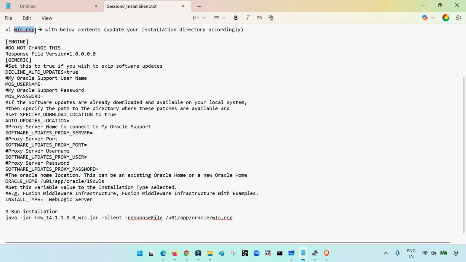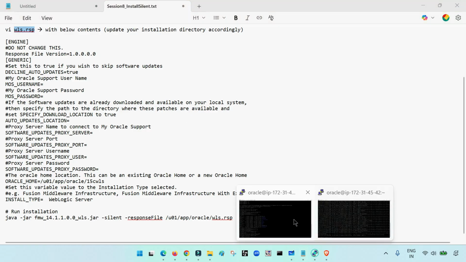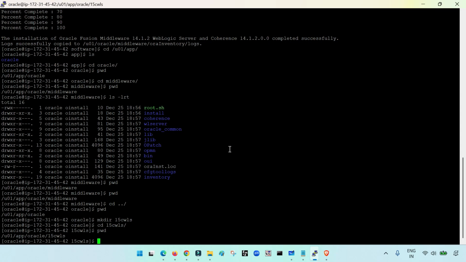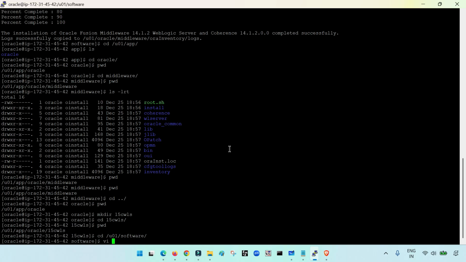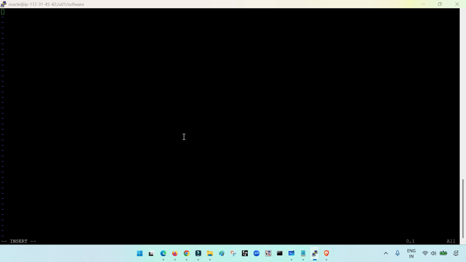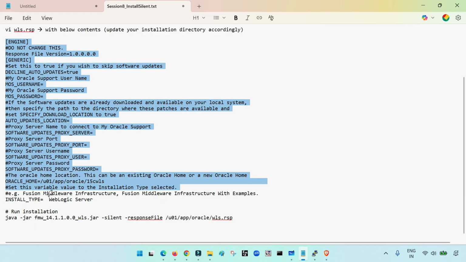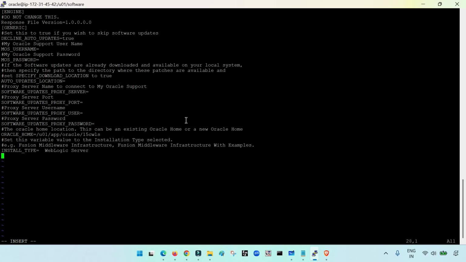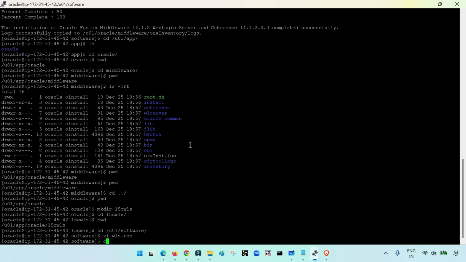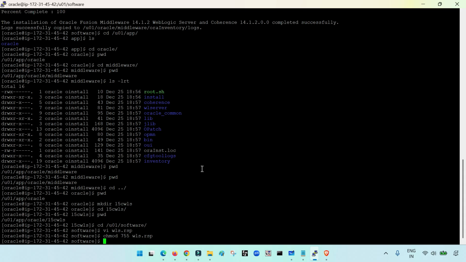So let me create this with the same name, ws.rsp. You can create it with any name you want. I will go inside u01 and then app, or maybe let me go to software, and here I will create the ws.rsp file. You just copy and paste all the contents. Only make sure to change the path here accordingly, wherever you want to install the WebLogic server. Now you can change the permission, whatever you need for your file.